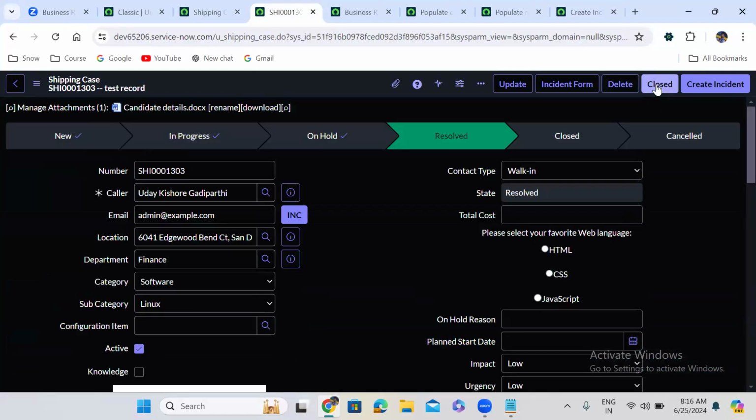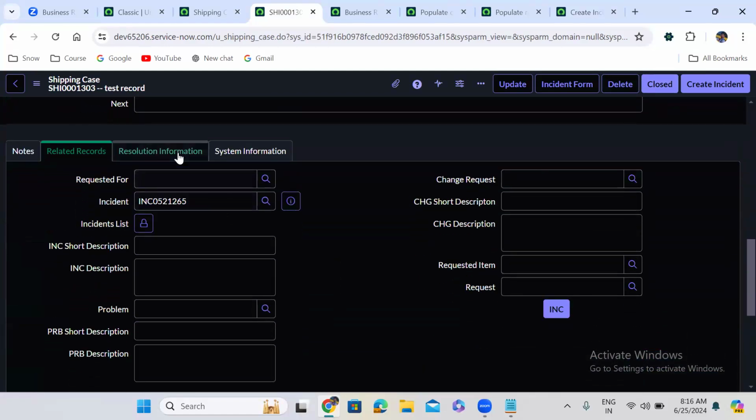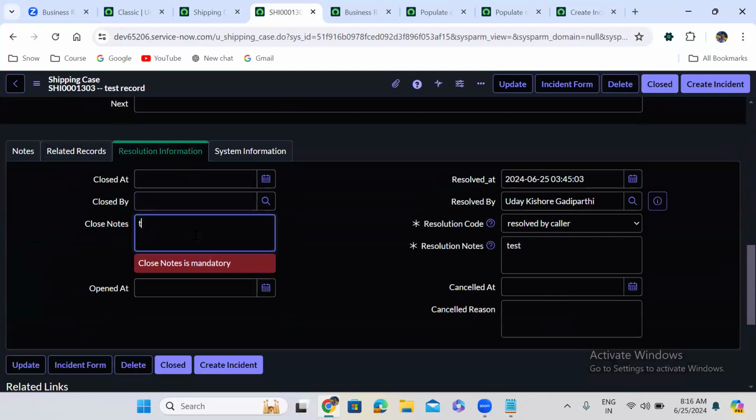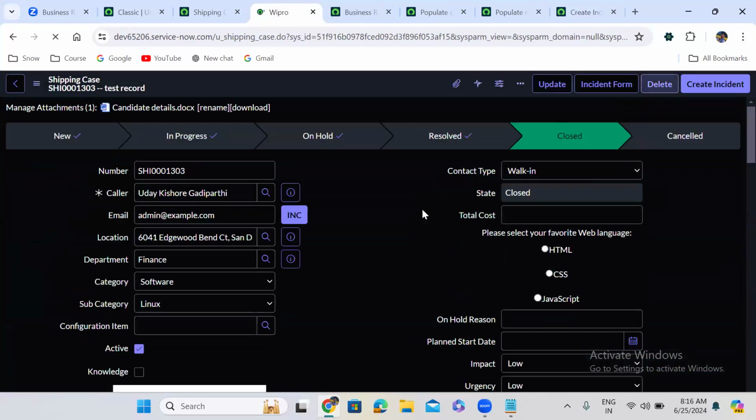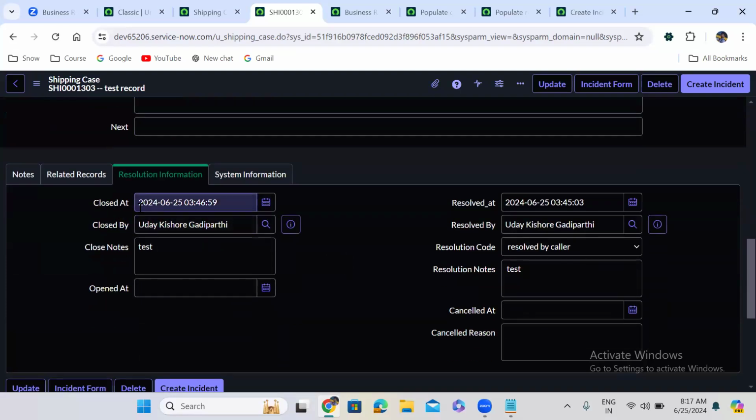is it not getting closed? So when I change the state to closed, immediately the async business rule will run. It will populate closed at time and closed by time. It has populated closed at time and closed by time. So that means after business rules and async business rules are working in the same way.